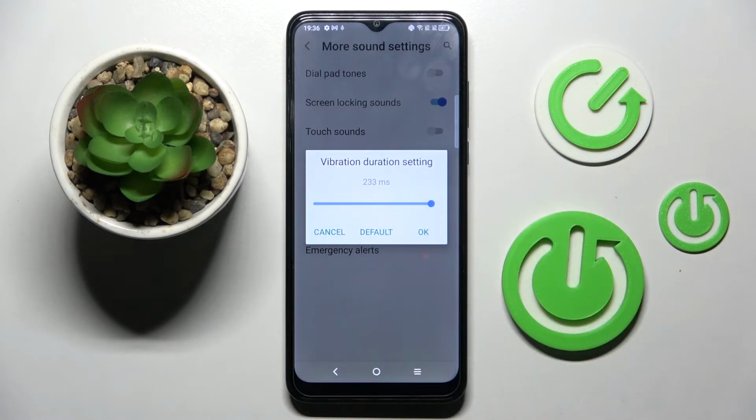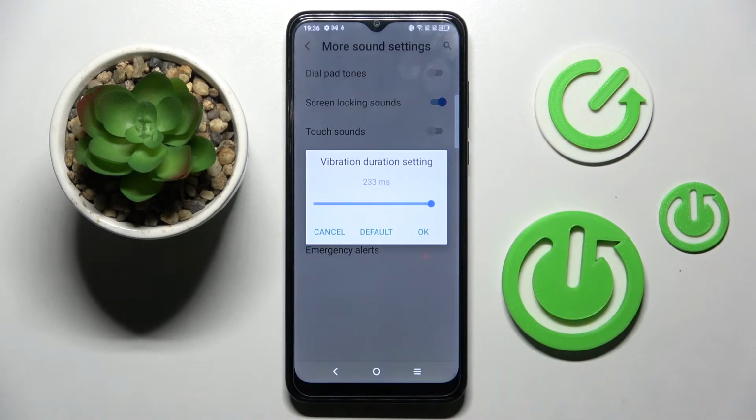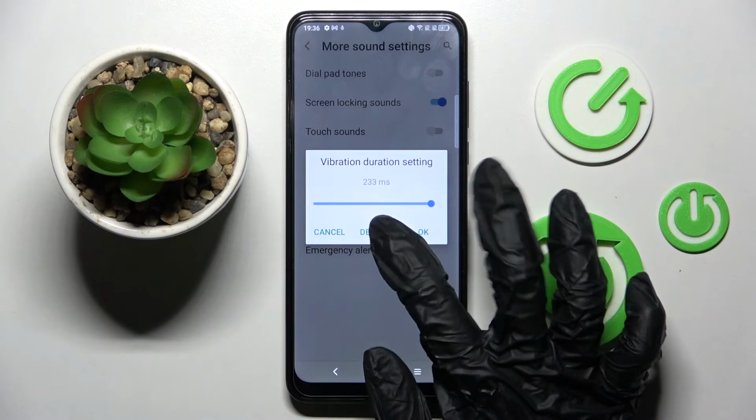If you wish to cancel your changes, click on cancel. If you wish to save them, tap on OK. And if you wish to go back into the default ones, just click on default.